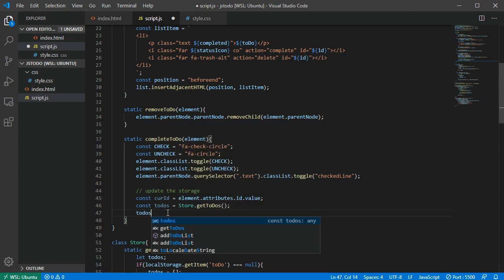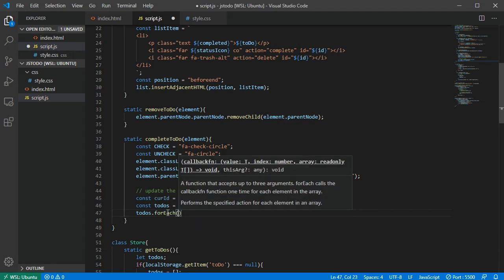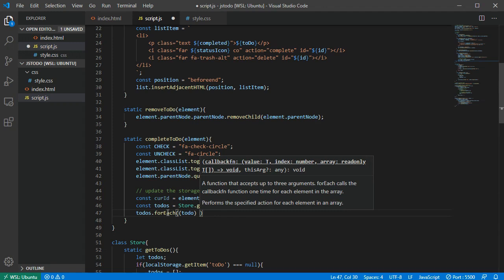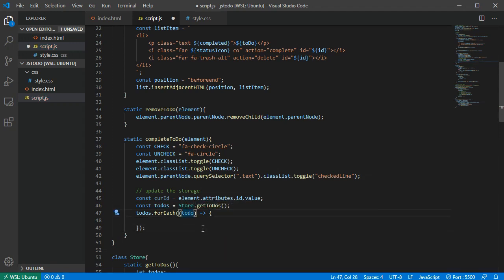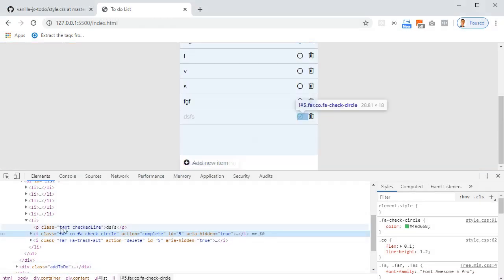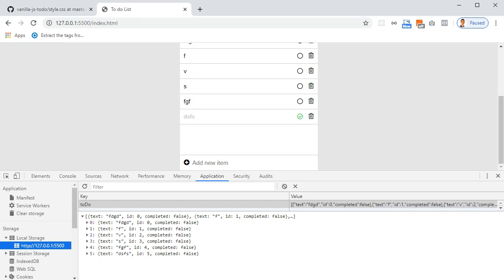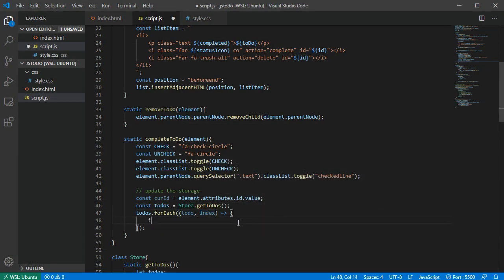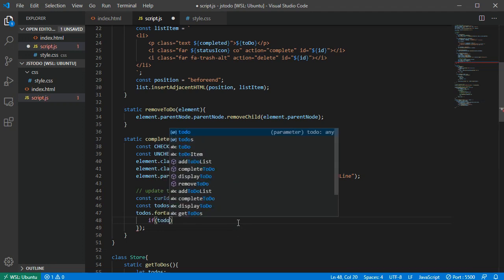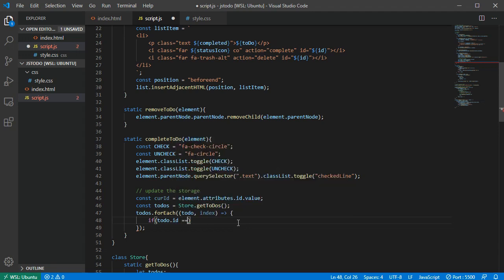So we have to do the forEach todo, like this. We have the todo, and we also want to get the index. The index is, let's go back to application, index is this one, 0, 1, 2, 3, 4, 5. So we get the index as well. And then here we have an if statement, if the todo.id is equal to the current ID, then we update it. But let's add a plus sign here, just to let JavaScript know that we want to check these two as numbers, and we want it to compare as numbers.